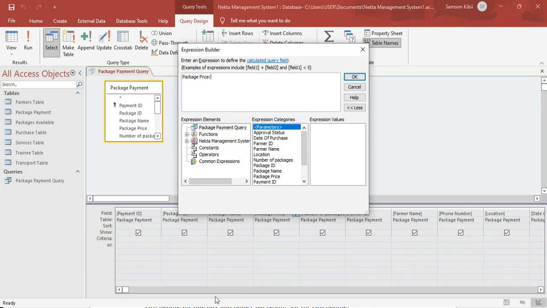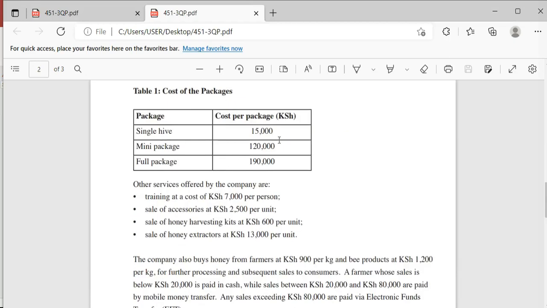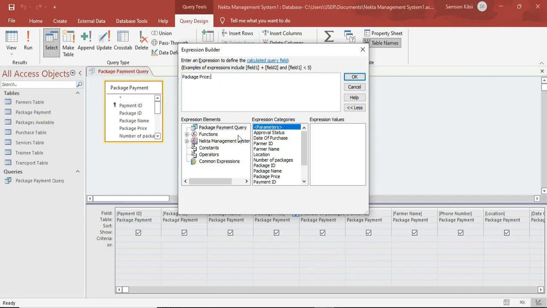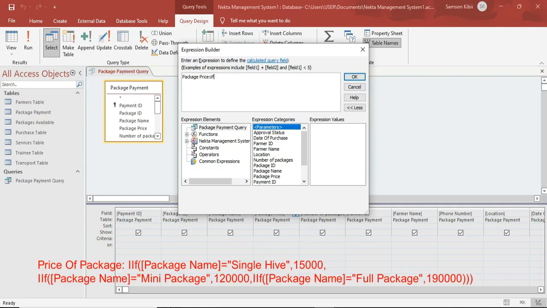So in the question paper, we were given the price of the packages: single hive is 15,000, mini package 120,000, and the full package is 190,000. So we are going to create this query to automatically set the price of each package. So this is the formula that we are going to use.